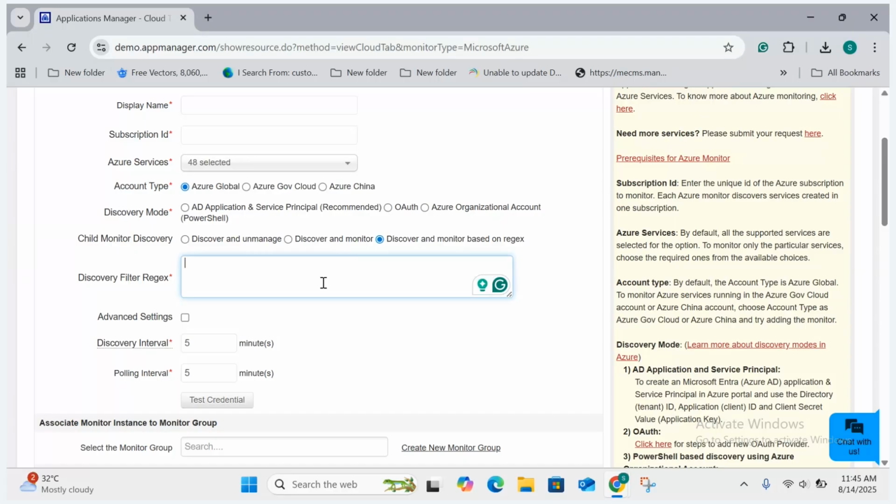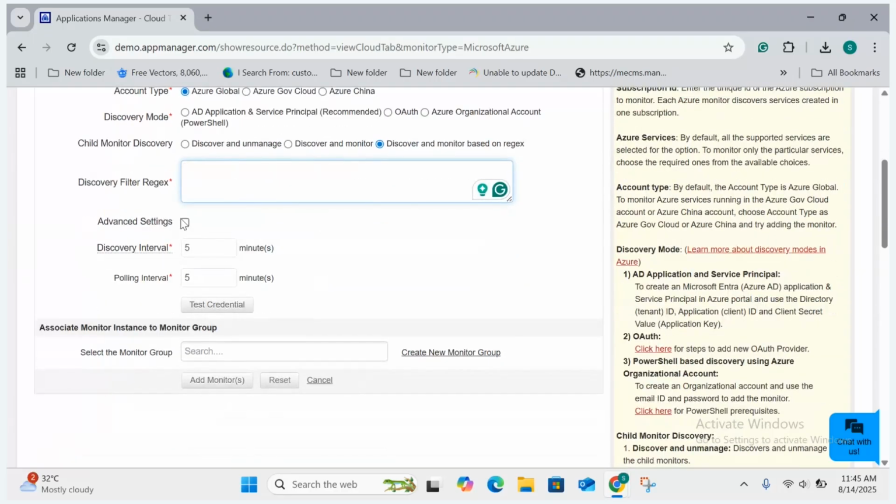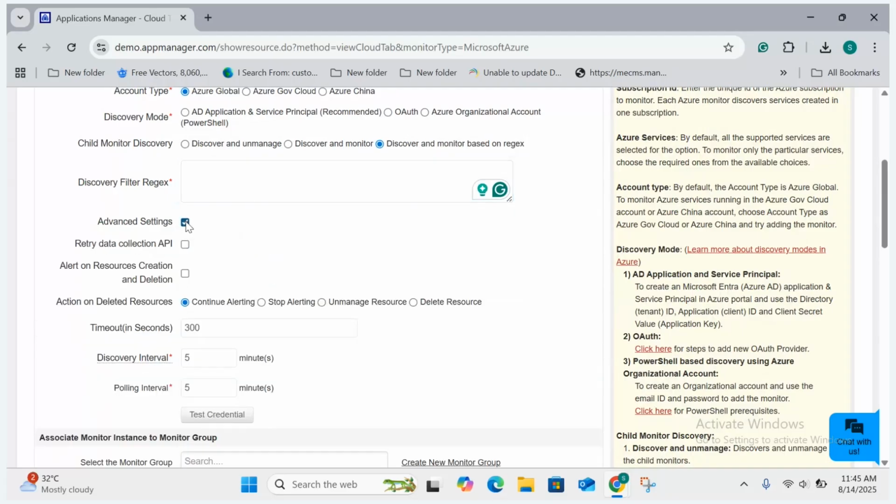Now the next option is the advanced setting option. You will receive a few more options. First, there's the Retry Data Collection API. Turn this on to automatically retry failed API requests so temporary issues like connectivity errors don't disrupt your monitoring. Next, alert on resource creation and deletion. Enabling this will notify you whenever a resource is added or removed to the Azure portal. Just a heads up, these alerts for deleted resources will continue until the monitor itself is removed.